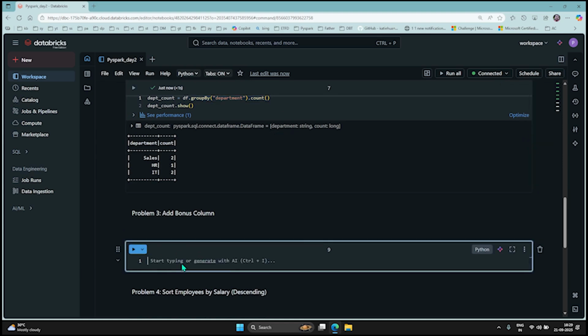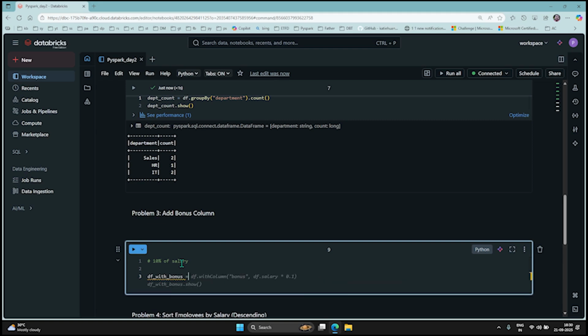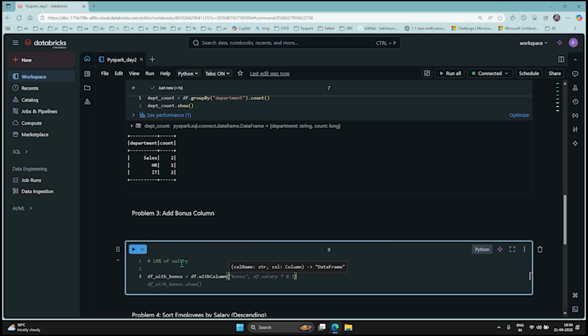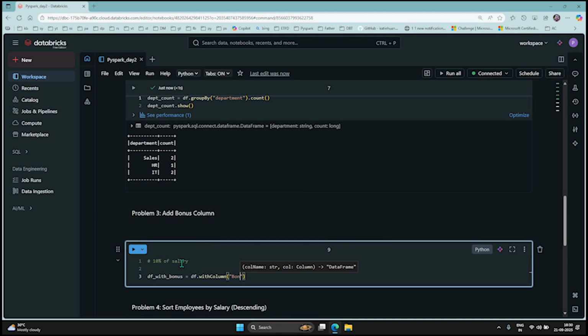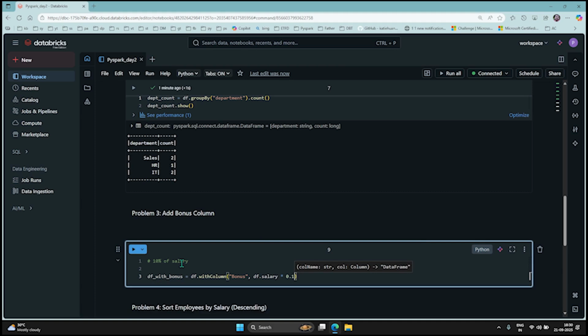In the third problem, we have a bonus. We have to create a bonus column, assuming we are calculating 10% of salary as a bonus. Here I'll create a data frame called df with bonus. I'll write equal to df.withColumn, and the column name is bonus, comma, and the value is simply df.salary multiplied by 0.1, or 10%. You can write accordingly.